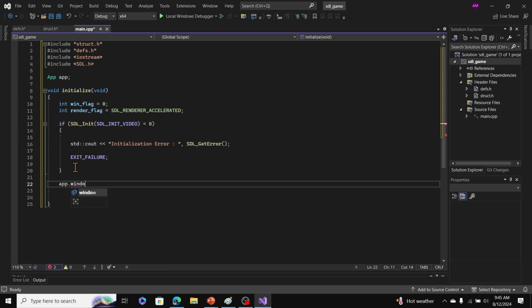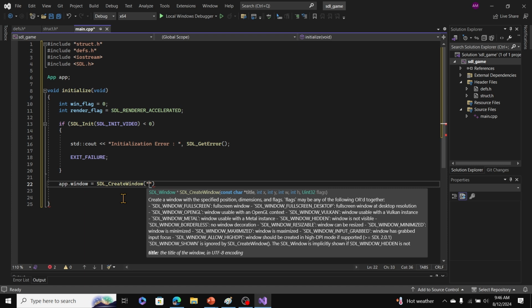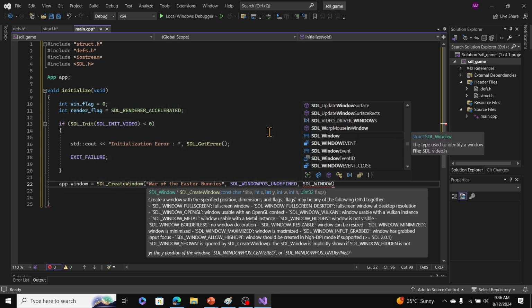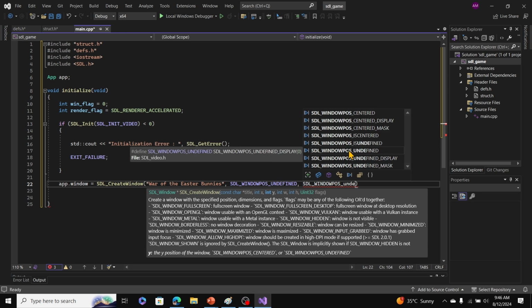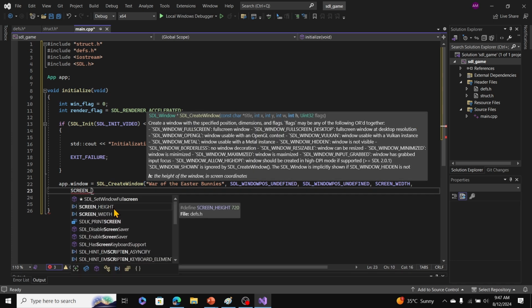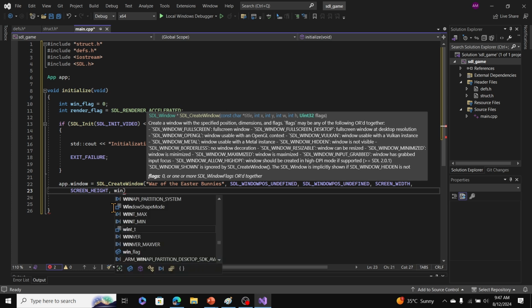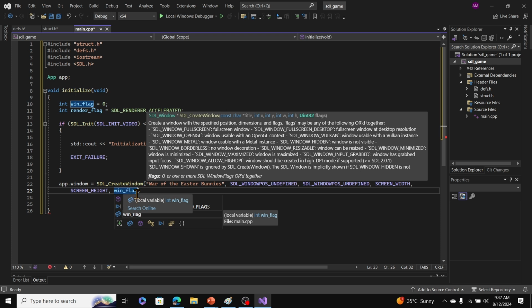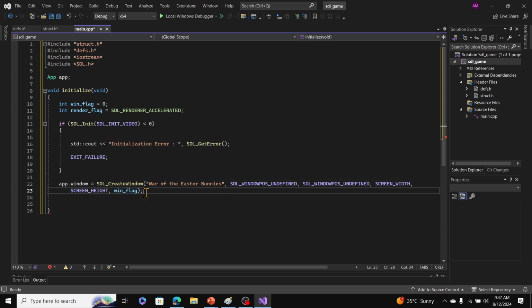We'll use the variable we defined in our struct.h, so that's app.window equal to SDL create window. You can pick it up from the list and then provide the arguments, the title, the position, SDL window pos undefined for both the x and y coordinates. Remember, these represent the top left hand corner of the window. Right? We need to provide dimensions, width and height. So screen width and then screen height. And then our flag. So that value is 0, which means that we're not really sending in any flags here.